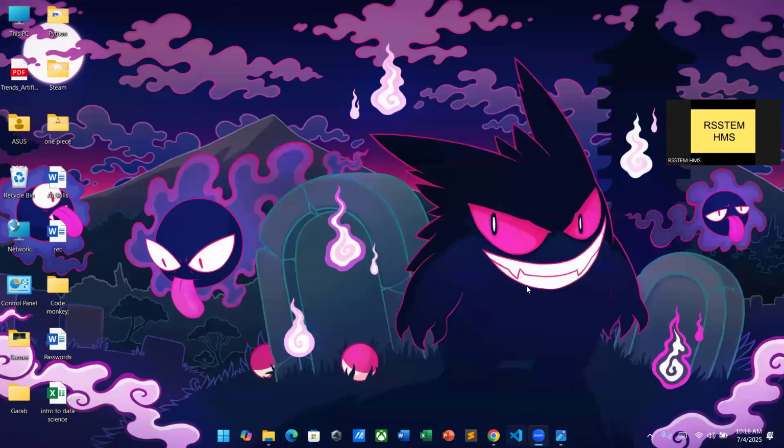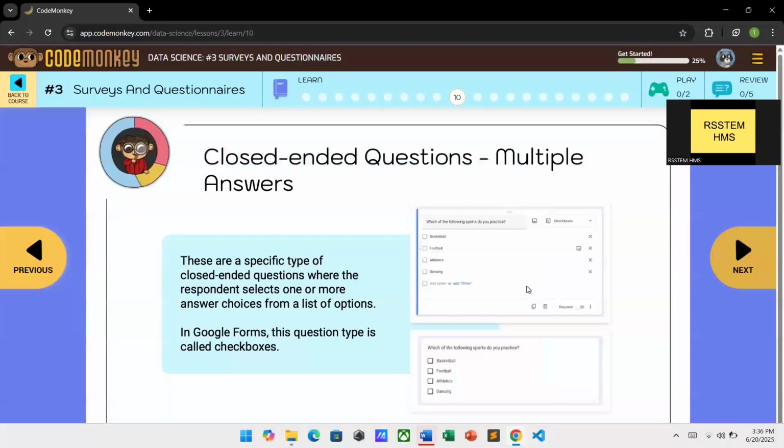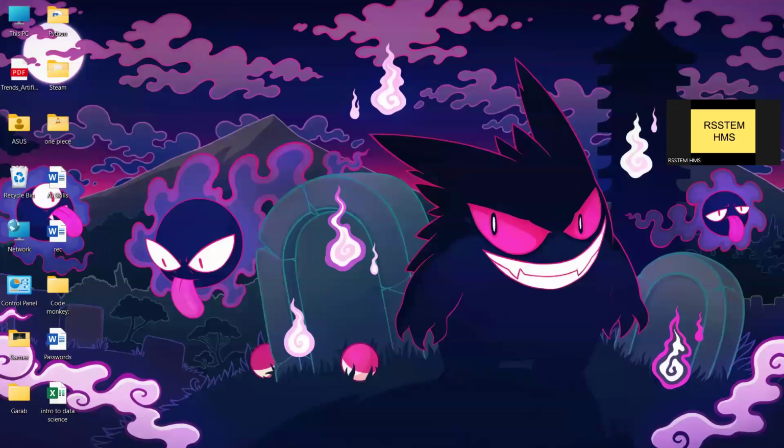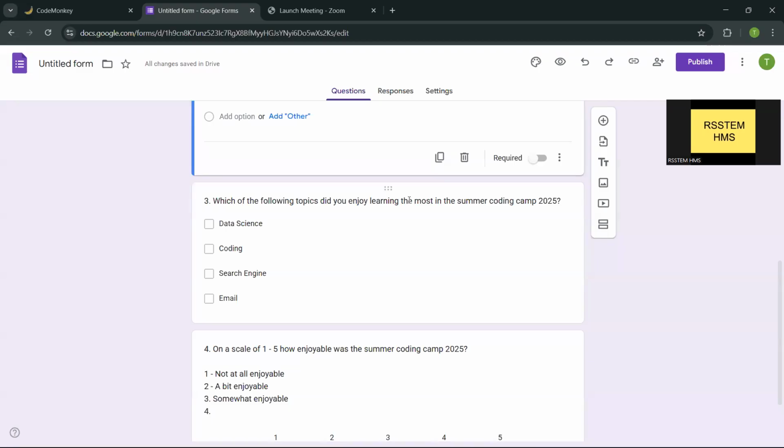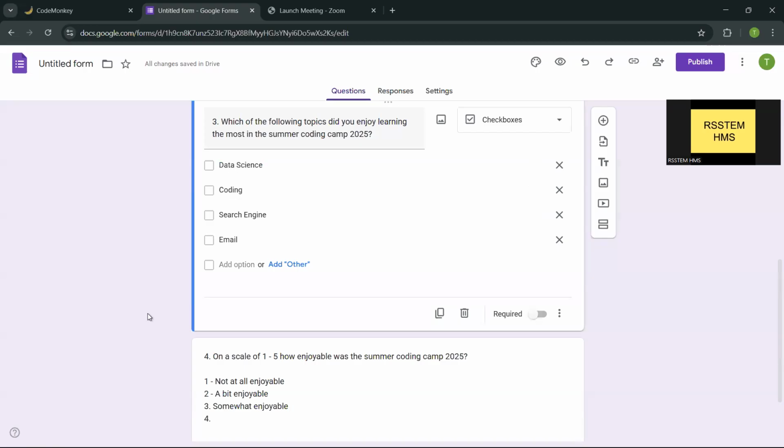Now another type is where you give your respondent the ability to select multiple answers to a single question. For example, which of the following topics did you enjoy learning the most in the summer coding camp 2025? There's data science, coding, search engines, and email. Some of you might have enjoyed learning all four of these things.